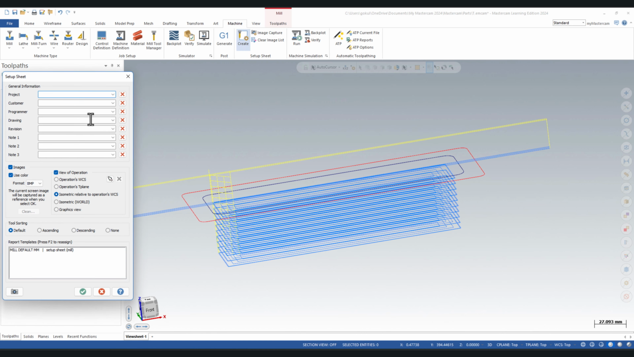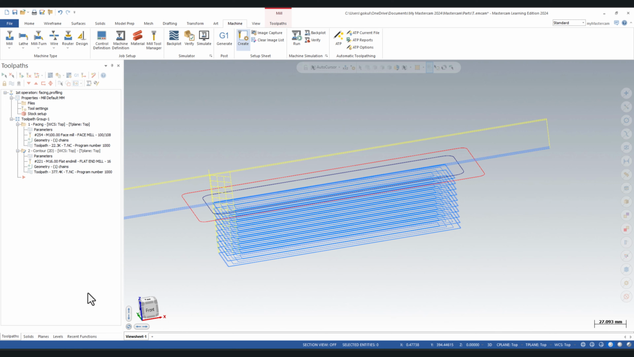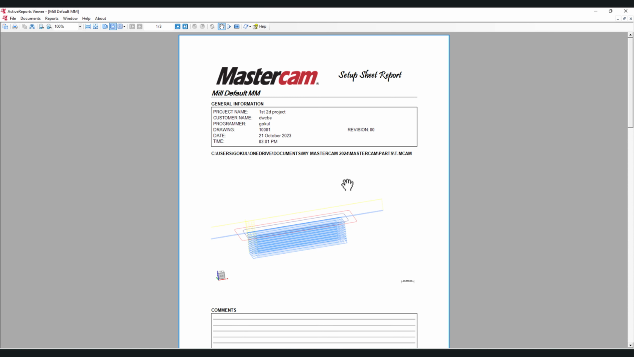Okay, I am creating a setup report. It is my first 2D project, and I am just giving the name. You can fill this in: programmer, my name, drawing 1001, 00, note, offset at the corner. Okay, and just clicking OK. It automatically fetches the reports and it will pop up. You see here, this is our setup sheet report.